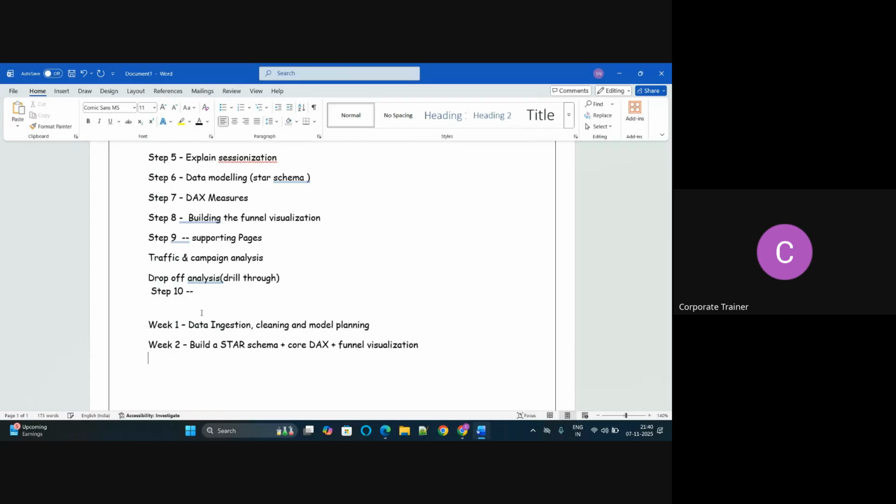Okay. In week 3, we have to deliver, if you want to add some advanced DAX, or some traffic and drop-off page. That's the thing you have to check for a full interactive dashboard so that we can easily prepare the things.